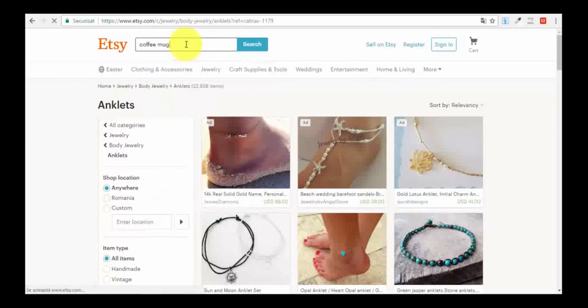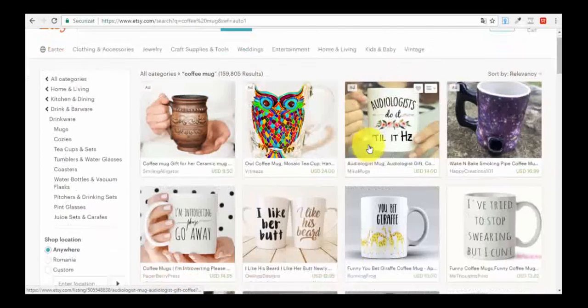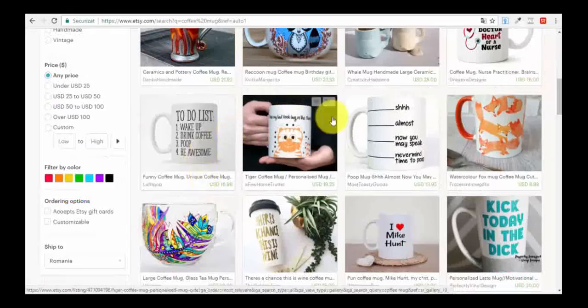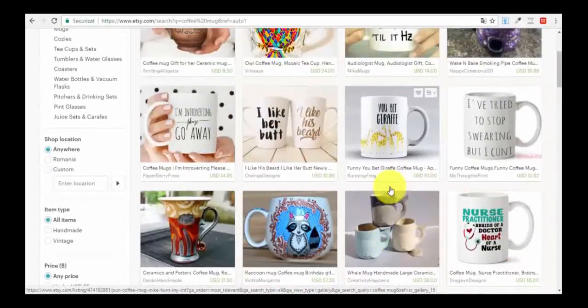Let me search for coffee mug, right? Things like coffee mug, personalized coffee mug and stuff like that, you will find them all over the place here, and basically you can sell them for a very good price. You can see here $14, $10. So you actually get a very good margin for these products that you'll sell here. Okay, so this is another way to go for it.